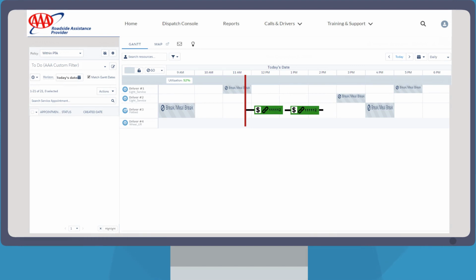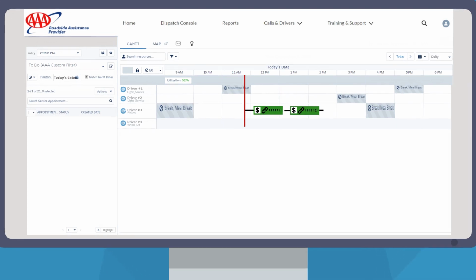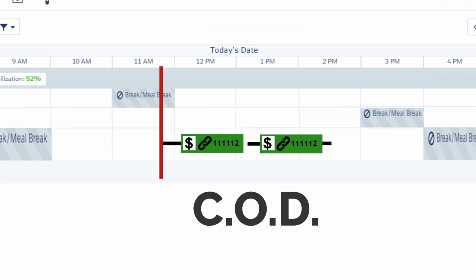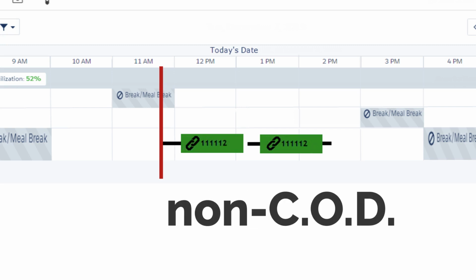Here are the two appointments for a tow service call. Let's point out one thing first. This tow call is a COD. We know this because of the dollar signs. A non-COD call would look like this, without the dollar signs.